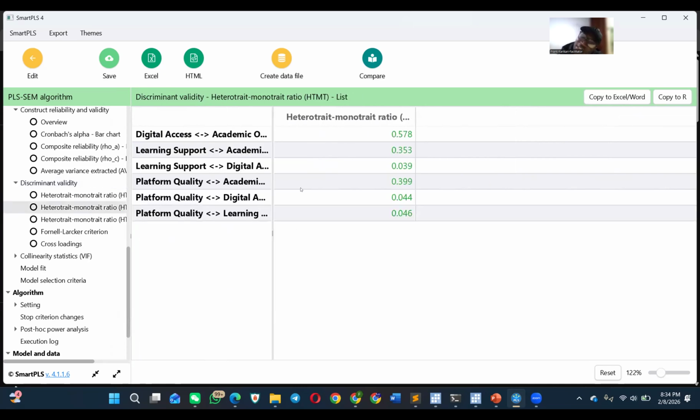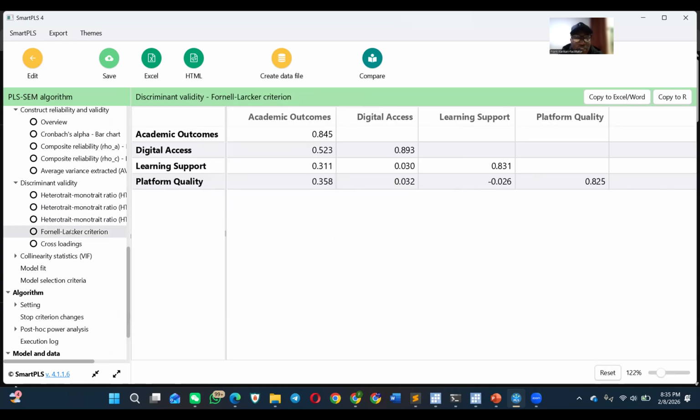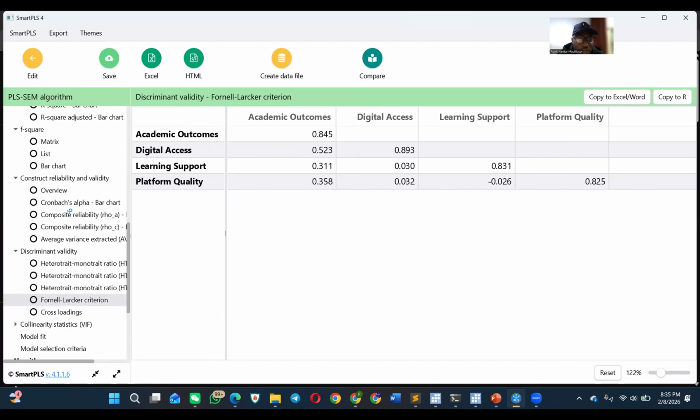So this is also in the form of lists, and this is in the form of diagrams. Okay. So now we also discussed that we can use what you call the Fornell-Larcker criteria. Okay, so this is the Fornell-Larcker criteria. And normally, this is a traditional way for assessment. Previously, this is how we used to assess discriminant validity. And with this one, it is the square root of the average variance extracted.